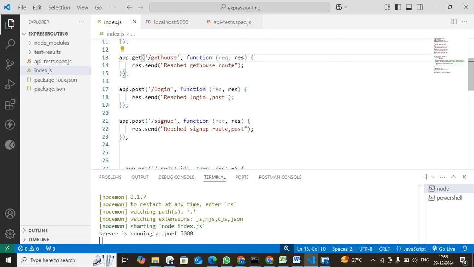This is the get method for fetching data. If we have to give some data to the server, we make use of the post method. Posting means we are giving data, writing data to the server. For that I gave a small route. I am not giving any user id and password to the server. So login, this function will be from the server, and it will send "Reached login post".